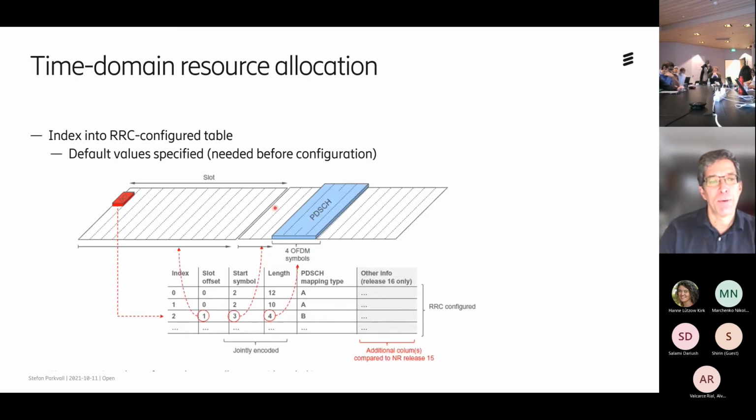And then also timing-wise, if you find your control channel, you need to know where your data starts. In principle, you could of course put all that information into the DCI, but that would be a little bit too much. So what we said instead is, let's configure a table with a number of rows, and each row contains the slot offset. If it's 0, then it's the same slot. If it's 1, then it's the next slot. Then the start symbol within that slot, and the length in the time domain. The PDSCH mapping type has to do with some DMRS mapping. And in release 16, we can also have some other things here.